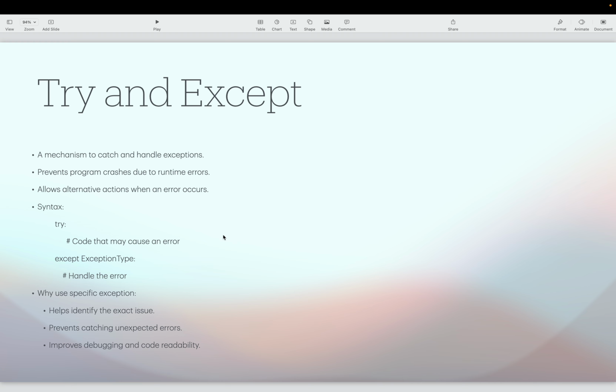So what is the basic syntax of try except? We write try, and then the code which might give us an error goes under try. Then we have the except block, where we have the keyword except and the exception type. This will handle the error. So try contains the code that might cause an error, and except defines what to do if an error occurs.